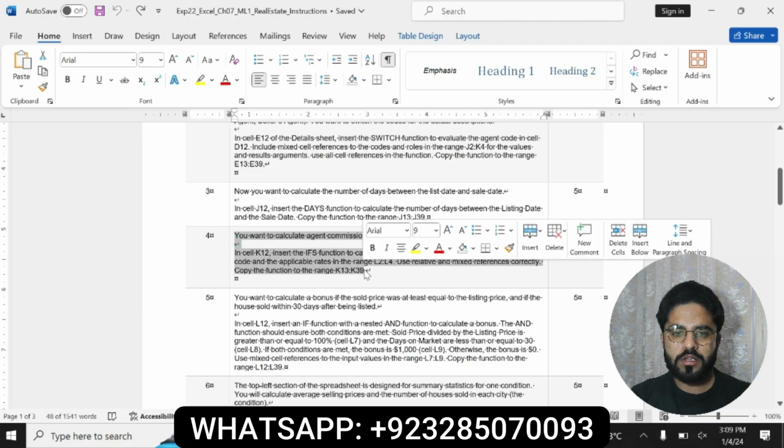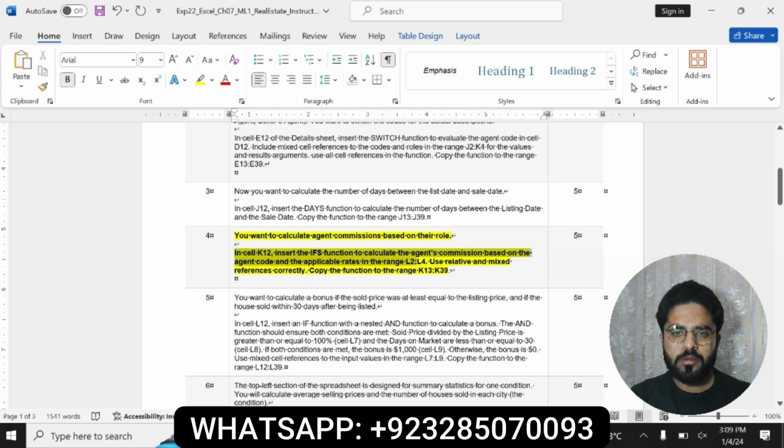Question number 4 is: you want to calculate agent commission based on their role. In cell K12, insert the IFS function to calculate the agent commission based on the agent code and the applicable rates in the range L2 to L4. Use relative and mixed references correctly. Copy the function to the range K13 to K39.